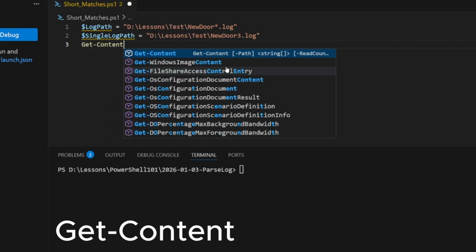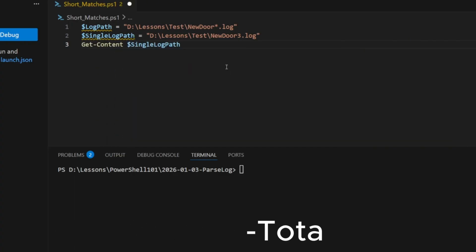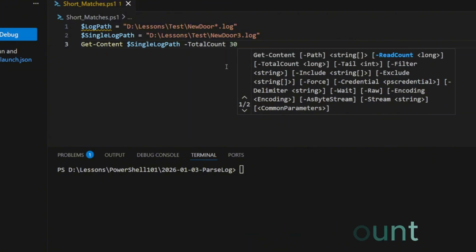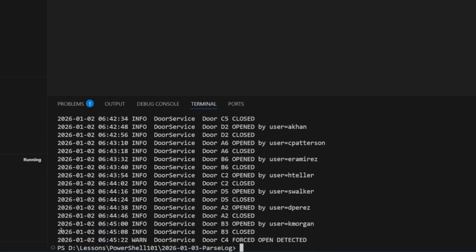Let's see what we're working with here. Throw in that total count so we don't have to see the whole thing, and let's see what they look like. Yeah, as usual, we've got some date times, some levels, info and warn. We probably have some error. They are all door service. Over here we have door ID. We're going to want to key off of that, or capture that, I should say.